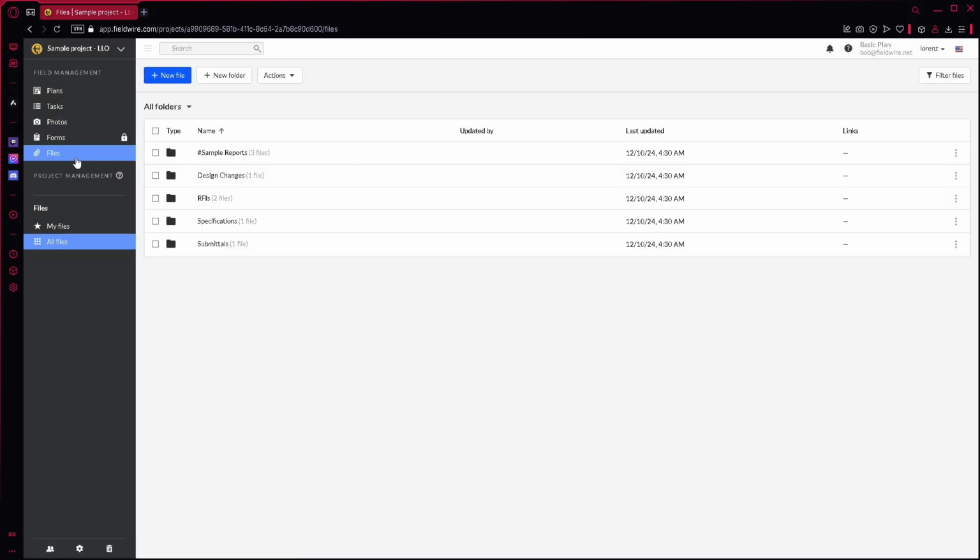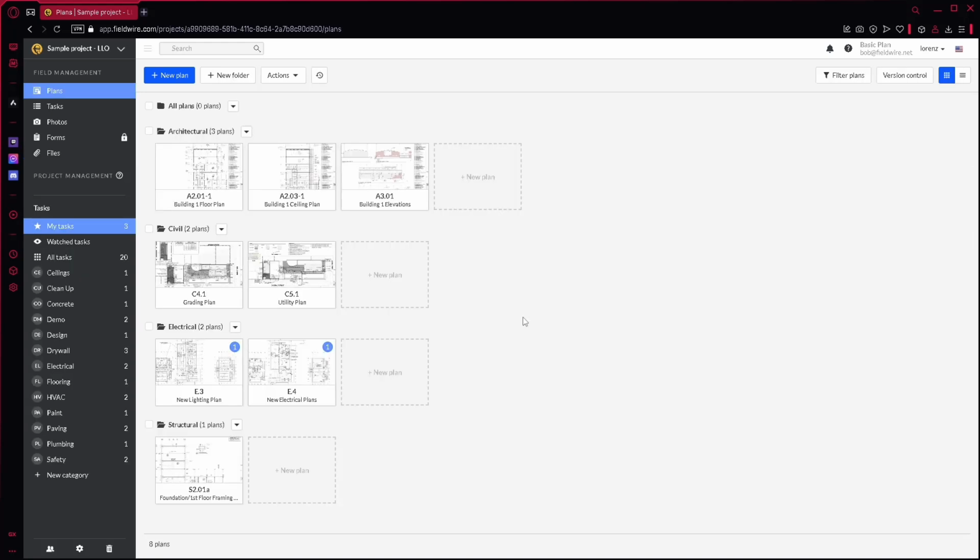Now on files, here I have the files that I've received or I've inputted. To add a new file, click on the plus icon. Click on new folder if you want to add a new folder. That's the basic overview of Fieldwire, and that's basically it.